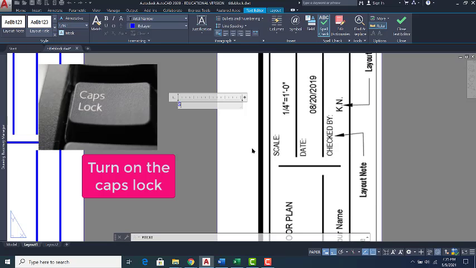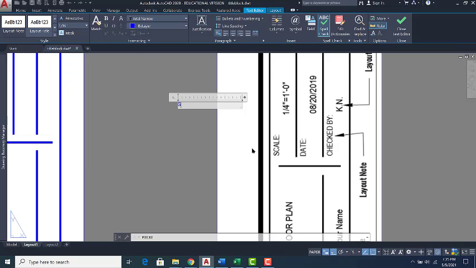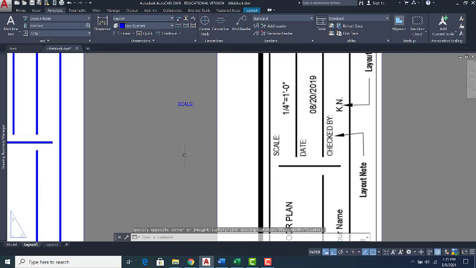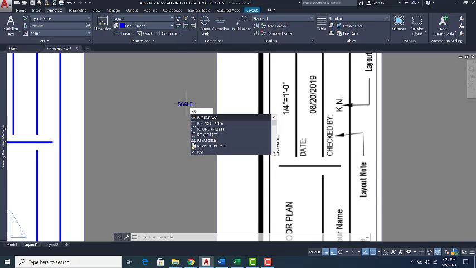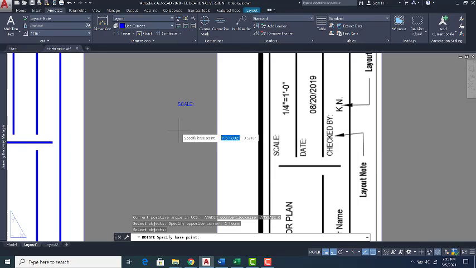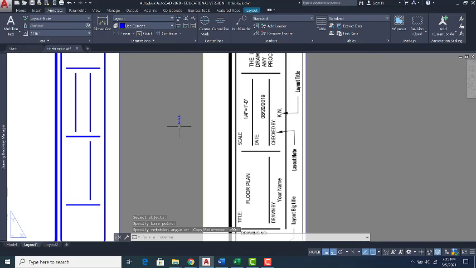So I just type scale and colon. Press the left key on your mouse, so I have this one. Then I use rotate, and I click anywhere as my base point, and as you can see, I rotate it in this direction.